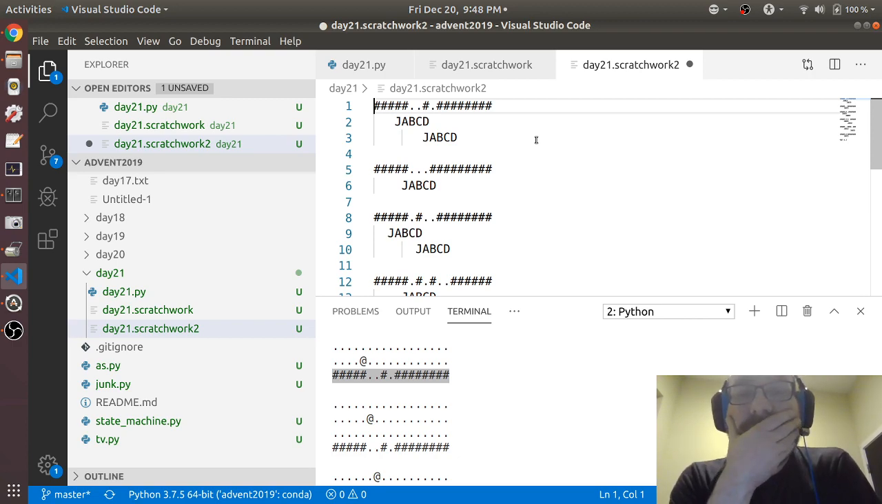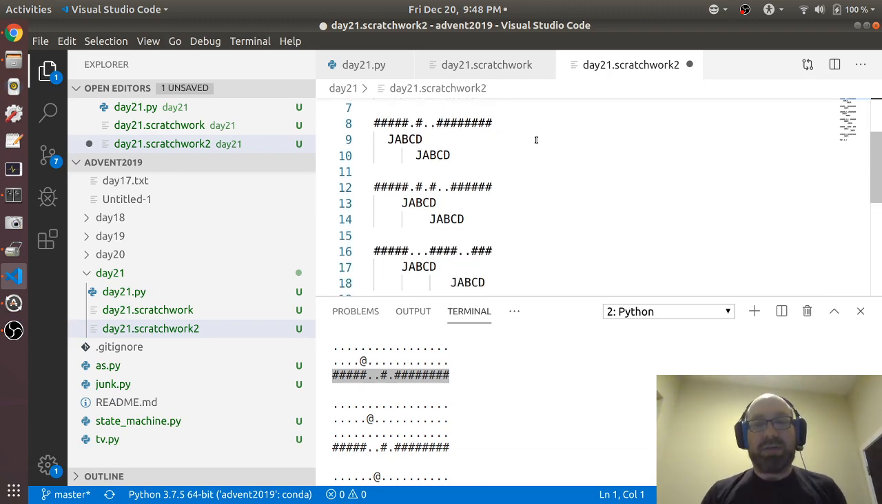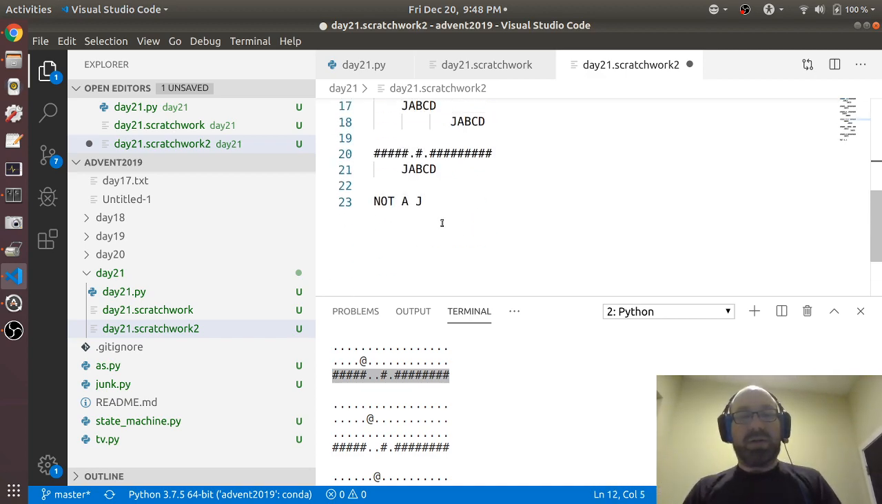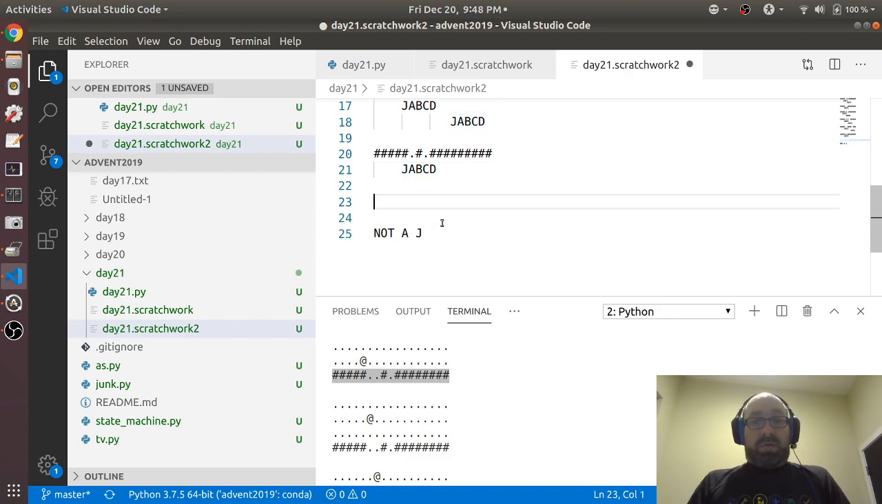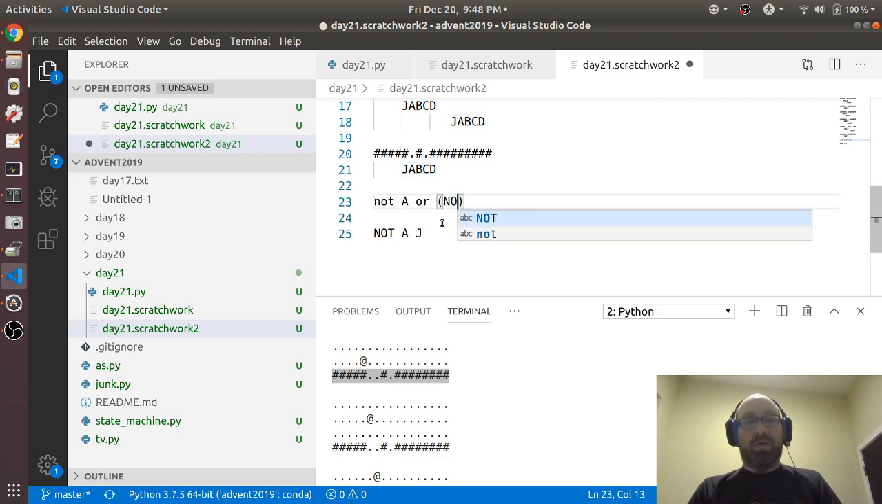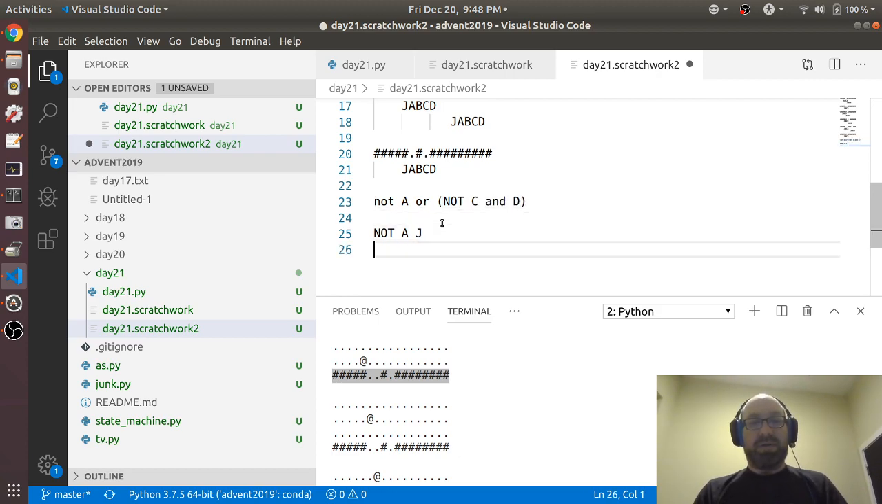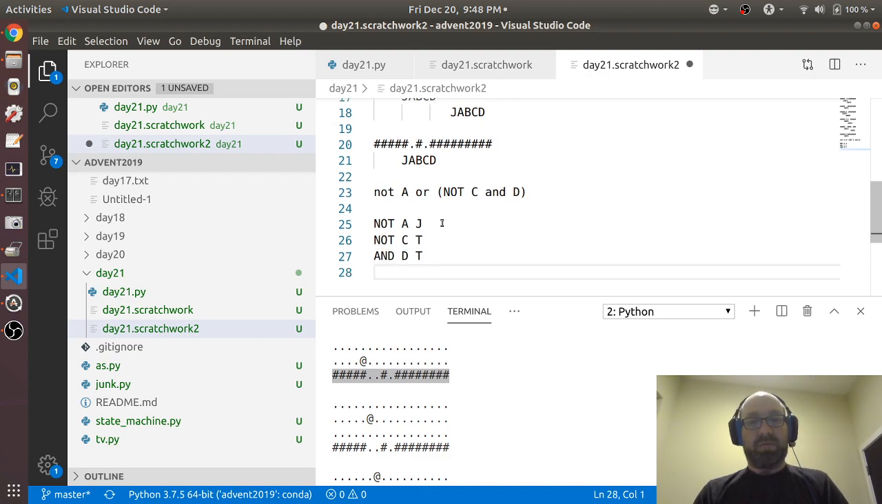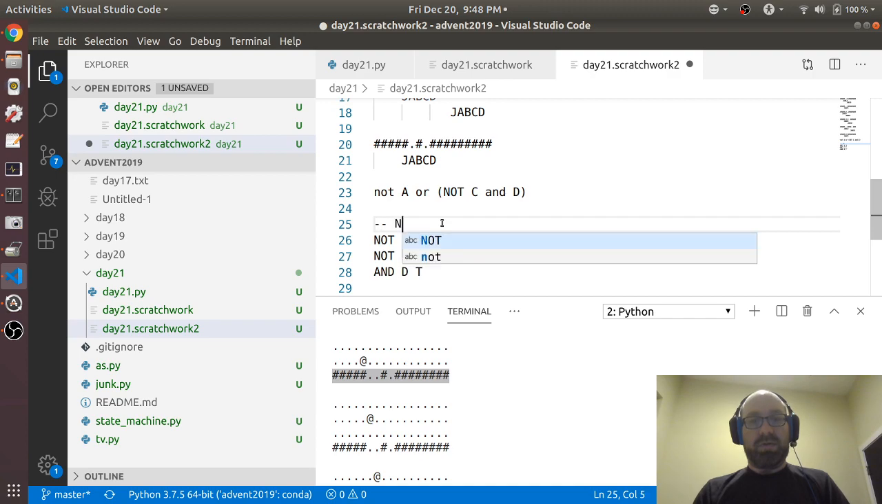And not A or not C and D. Is there any case where I would not want to jump? Yeah, that would mess me up here. So not A jump, not A or not C and D. So not A jump, not C temp, and D temp.